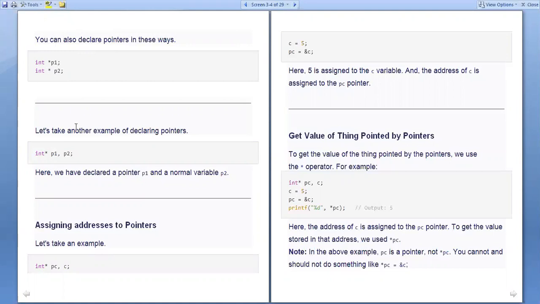Let us take another example of declaring the pointers. You can also declare it in this way, that is int star p1, p2. Here we have declared a pointer p1 and a normal variable p2. So that means that p1 is only the pointer, p2 is a normal variable.